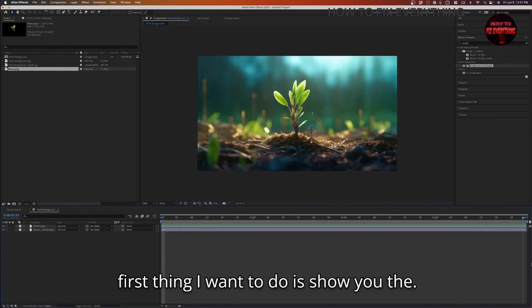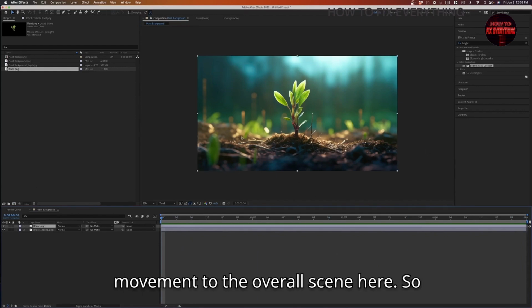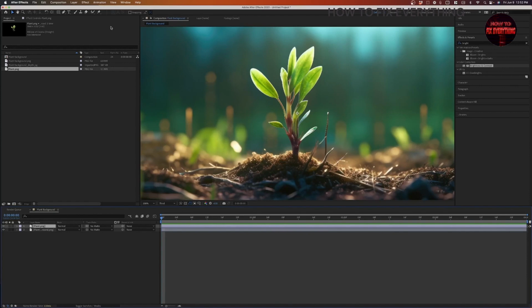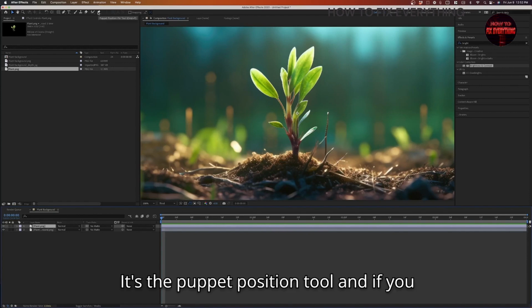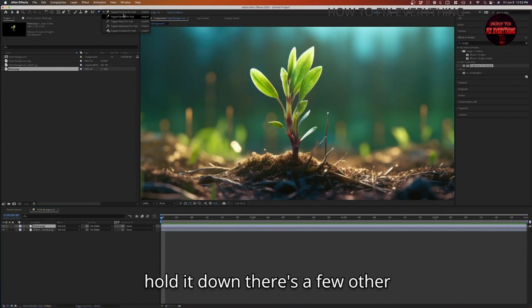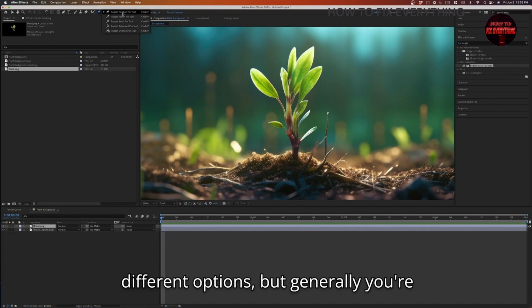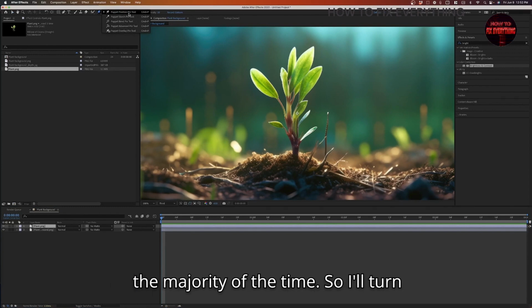And first thing I want to do is show you the puppet tool, and then we'll add some movement to the overall scene here. So the puppet tool can be found up here. It's the puppet position tool. And if you hold it down, there's a few other different options, but generally you're going to use just the regular puppet tool the majority of the time.